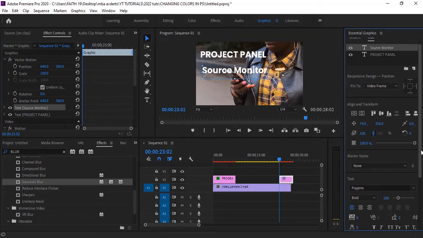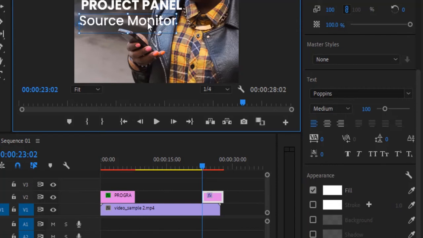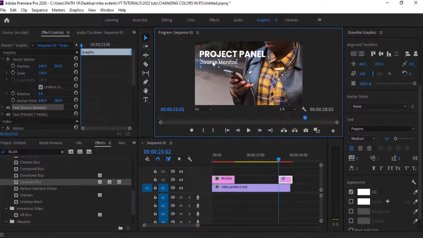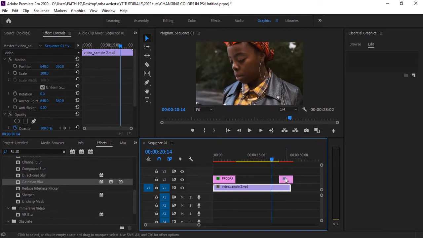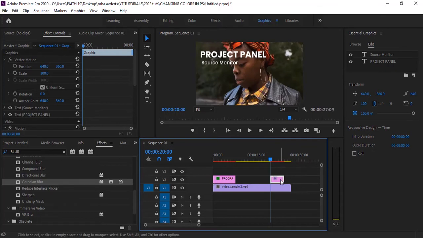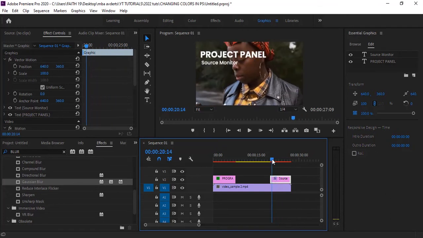And for this one, I'm going to make changes in the essential graphics panel. So I'm going to change it to medium, and what else can we change? Can change the size. I'm going to reduce it like this. Okay, let me make it appear from the 20 second mark. So I'm going to change this to 00, and then drag my clip to the 20 second mark. Now I want it to end, so I'll drag it further here so I have the last 7 seconds of my video showing the text.